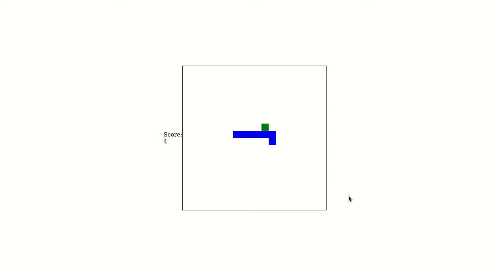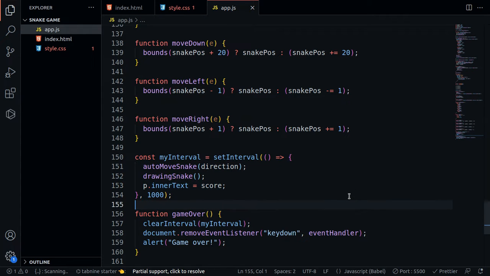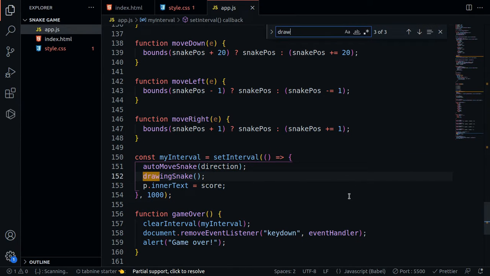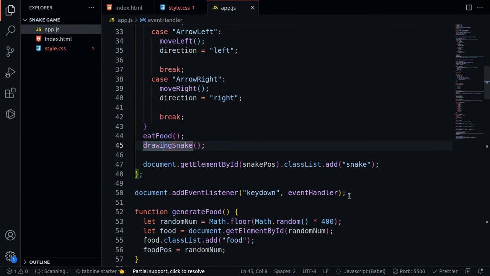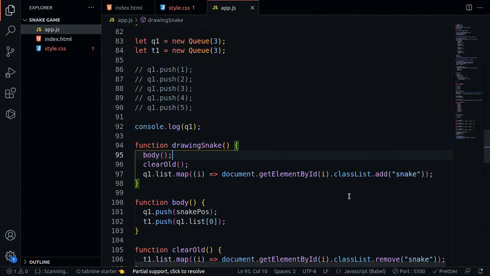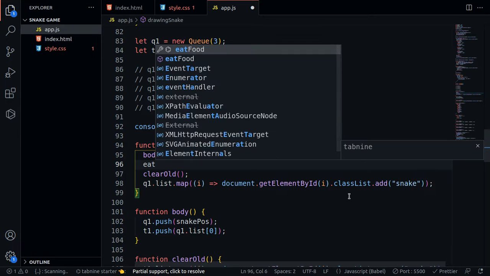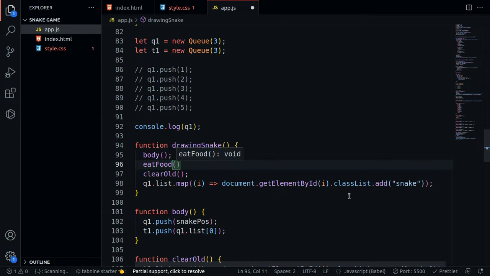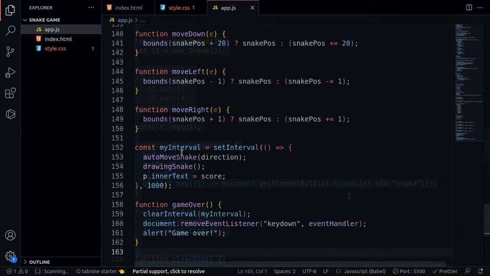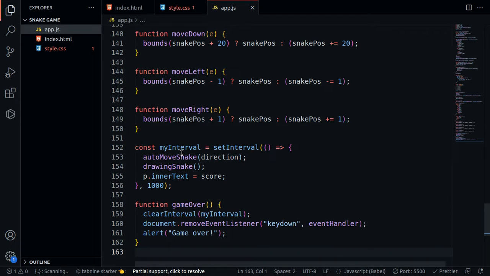Okay, and also we're gonna fix an error. You would notice that sometimes this food will not be eaten properly, so in drawing snake, let's eat the food also each time the interval is being called, so that it's not buggy. So now let's just focus on what happens when the snake is onto itself. We want to call the game over function.